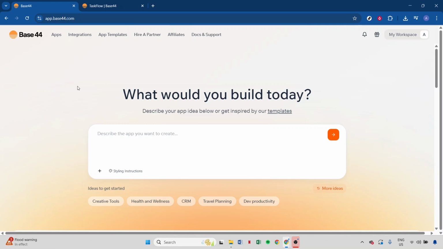Now that you're logged in, it's time to create a new project. You'll start by typing whatever you envision for your website in the prompt box that appears. Base44 is powered by AI, which means it will automatically generate a starter website for you based on the input you provide. This feature is fantastic for giving you a solid foundation to build upon with minimal initial effort.